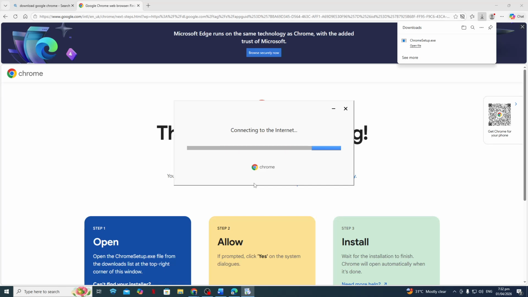If Windows shows a security or user account control prompt asking whether you want to allow this app to make changes, confirm by clicking Yes. This is normal for installing new software. The Chrome installer will open.